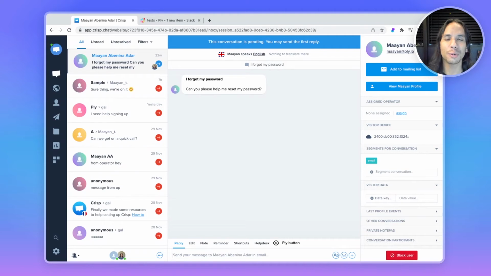The first feature I'm going to show you is a Slack messaging feature that I added to messages in my Crisp conversations. This is an especially useful feature for support teams because it lets operators consult with their teammates without leaving the conversation. Here's how this works.